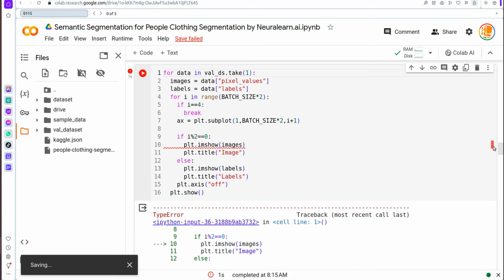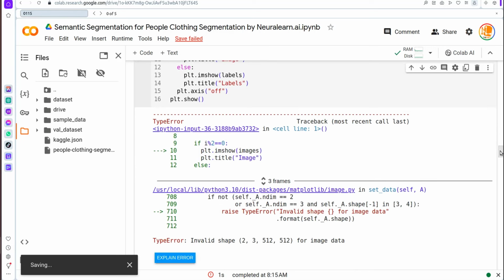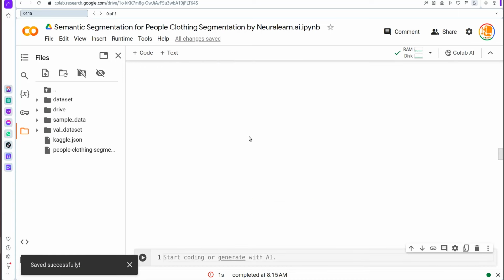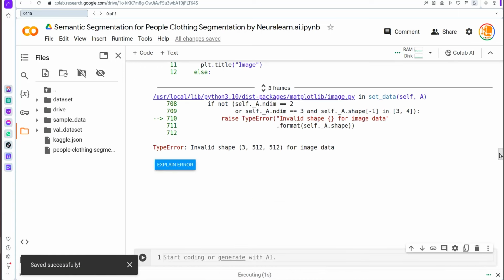Now checking out the reason why we have this error, we see here invalid shape 2 by 3 by 512 by 512 for image data. So clearly we needed to specify the batch. So we have here i, and then here we have i. Let's run that again and see what we get.